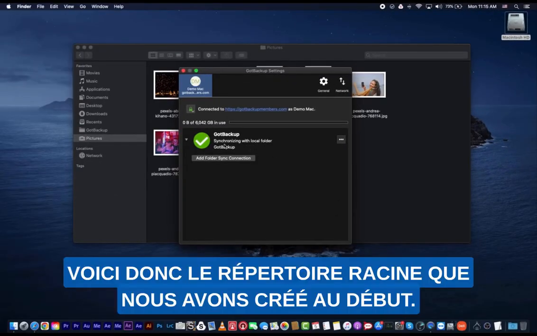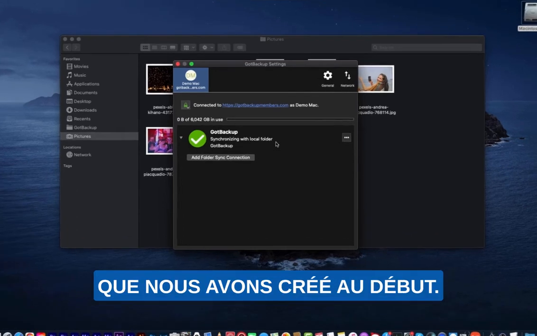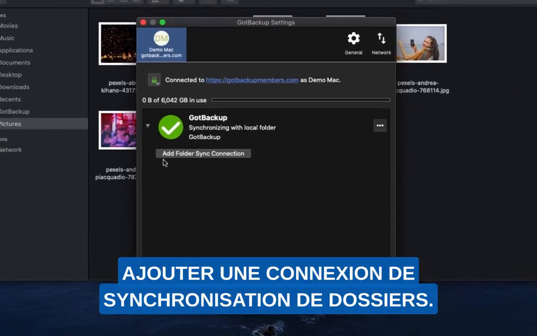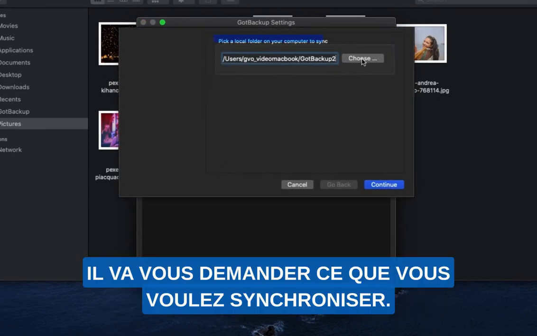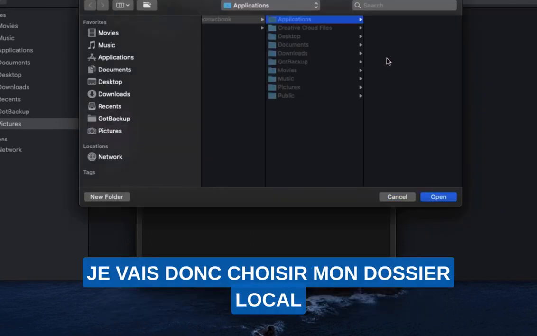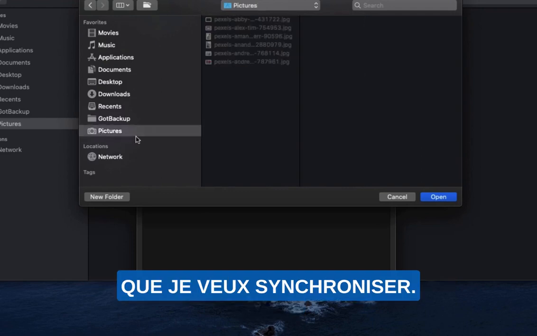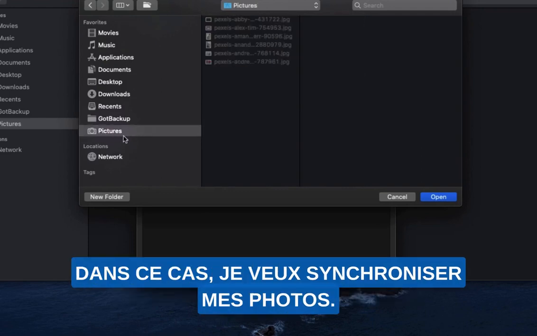So here's our root directory that we created in the beginning. I'm going to hit this little add folder sync connection. It's going to ask you, what do you want to sync? So I'm going to choose my local folder that I want to sync. In this case, I want my pictures to be synced, but this is my shortcut.